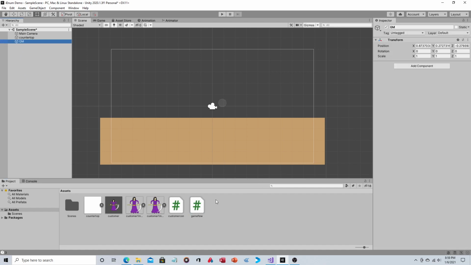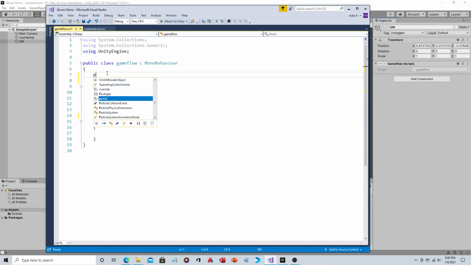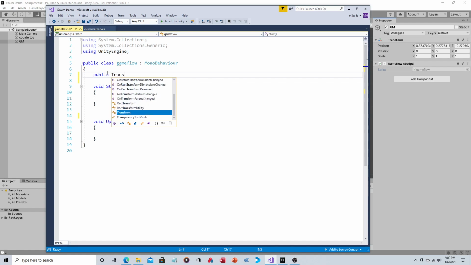Go to GM, put on the script, and then at the moment, the sole purpose of this will be to instantiate that object. So this coding is going to look really similar. So what we're going to do, we do public transform because we want the game object. And we're going to do public transform, and it will be, say, customer 1 because you'd have different prefabs for the different customers.